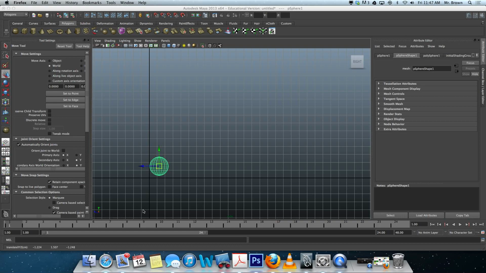Now, we've done a few little simulations here and there on different assignments, so you should know the play window and the controls. This one goes back to the beginning of the frame set. This goes back 1 frame. This goes back 1 keyframe. This plays in reverse. This plays forward. This goes forward 1 keyframe. This goes forward 1 frame. And this goes to the end of your frame set.